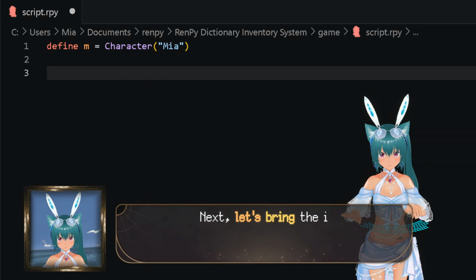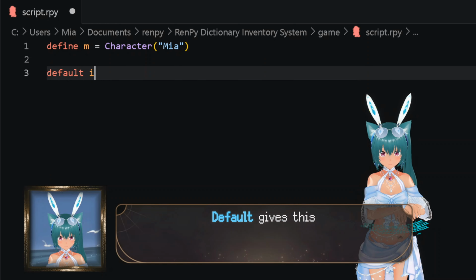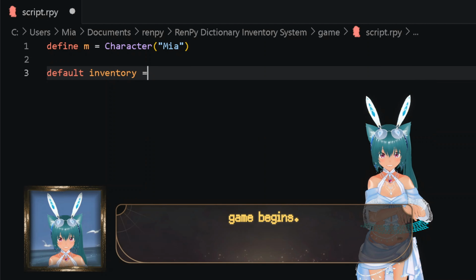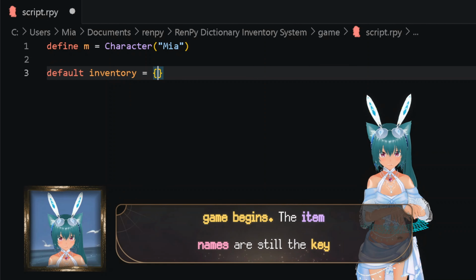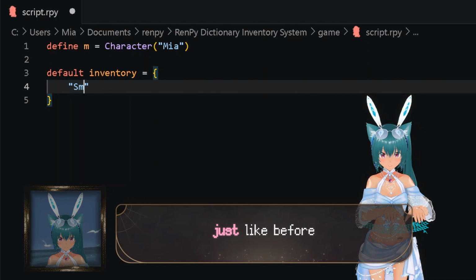Next, let's bring the inventory from Part 1 into Ren'Py. Default gives this dictionary its starting information whenever a new game begins. The item names are still the keys, and the numbers are still their quantities, just like before.